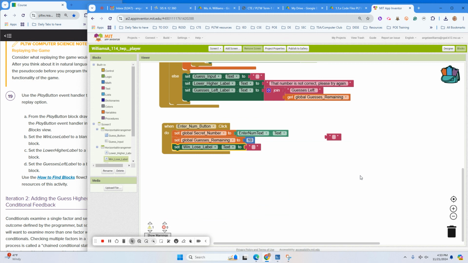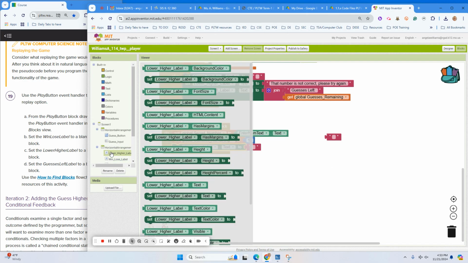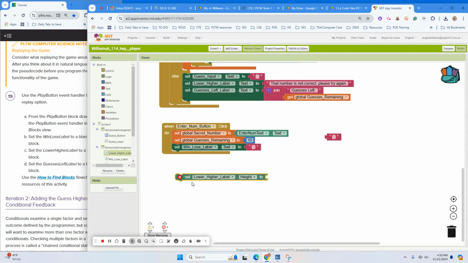The next label, the next set we need is our lower higher label. So we go here and let's go to set lower higher label. Oh, it won't fit. Let's change it to text and drop this in there. You have to have these blocks at the end to finish out the code so they work, so your error messages go away.